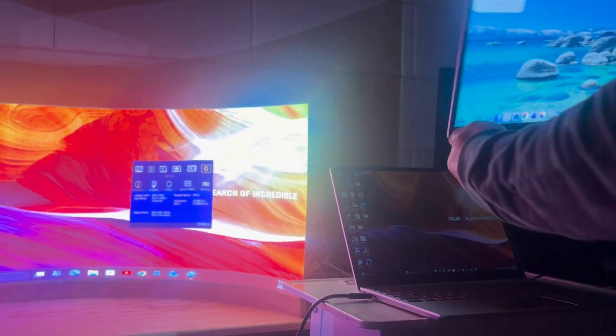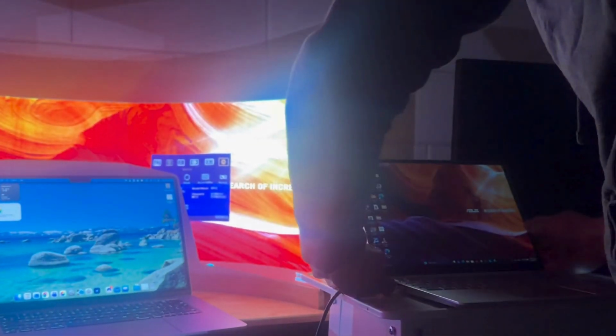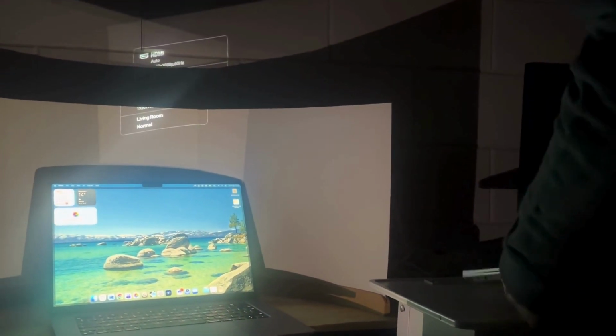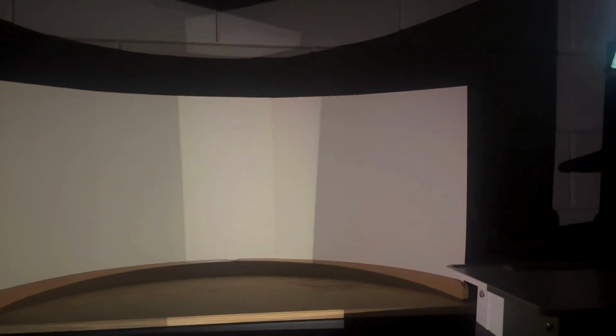Let's swap the source from a PC laptop to a MacBook. Different GPU, different operating system. Definitely a different, "someone set this up" situation. Switching from a media player to someone's laptop. Does this sound familiar to you?